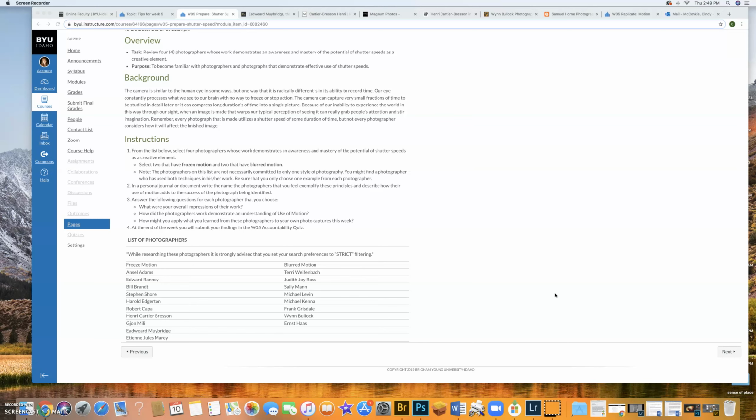I wanted to give you a few tips for week 5 on your motion assignment. I'm really excited to talk to you about this one because motion is kind of my thing. I love doing a lot of photos that have to do with motion. So first of all, let's talk about the progression of how you can do things this week.